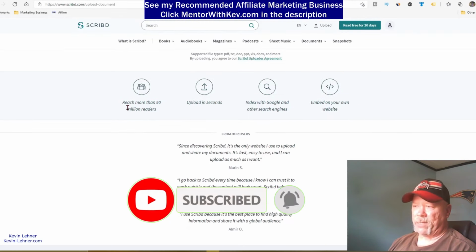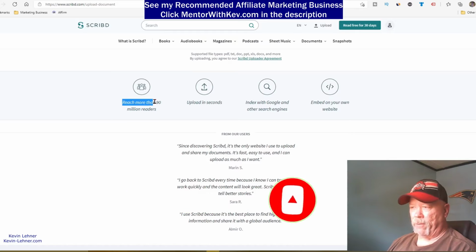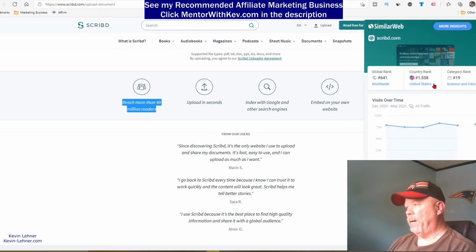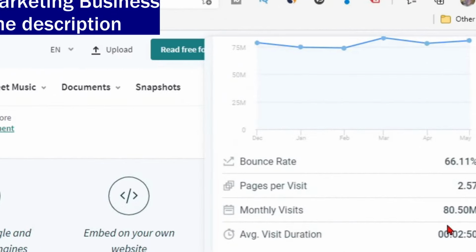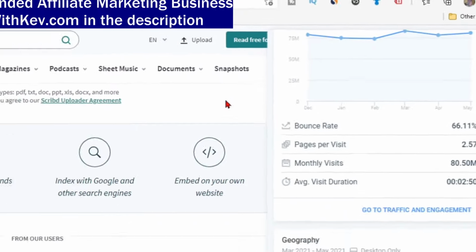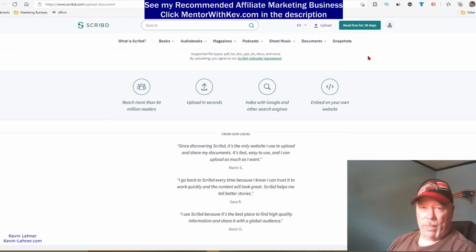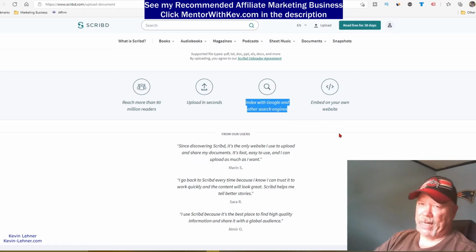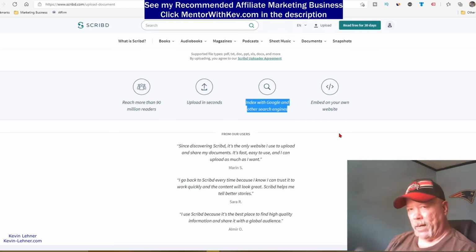And look right here, it says, on this site reach over 90 million readers. On this site, if I bring out my similar web, you can see here, this one gets right now about 80 million visitors per month come to Scribd to read ebooks and podcasts and all kinds of different things here. And look right here, your book will also be indexed in Google search engine and other search engines, thereby driving even more free traffic to your ebook where your affiliate links are embedded into that ebook.